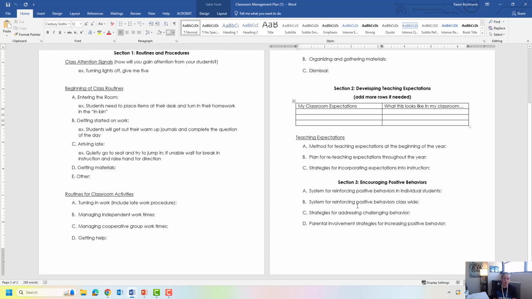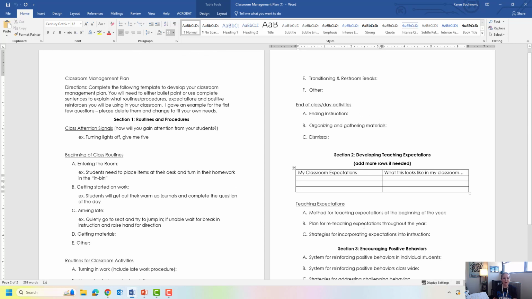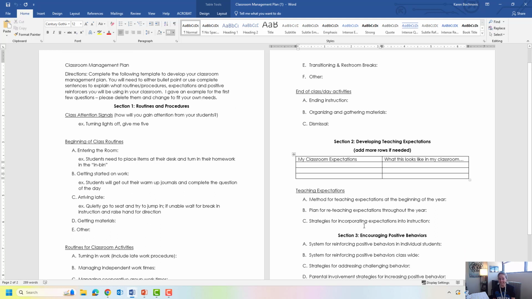And then the last section is: how are you going to encourage positive behaviors in your class? You may have a system for individual students. Some teachers incorporate classroom-wide positive behavior motivation, so maybe you're going to have some type of reward system in your class. The links that I provided this week have some great suggestions on how you can incorporate classroom-wide reinforcements for positive behavior. How are you going to address challenging behavior in your class? And then how are you going to involve parents in increasing positive behavior in your classroom? There's a lot to think about this week. I really hope it gets you excited about developing a classroom management plan.